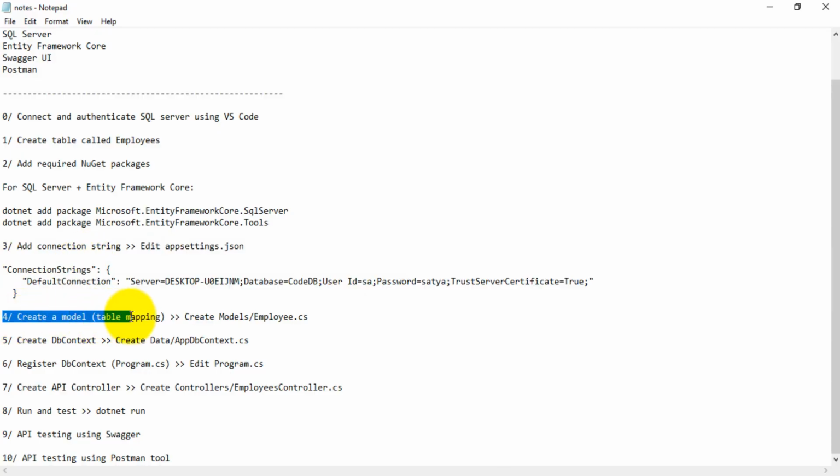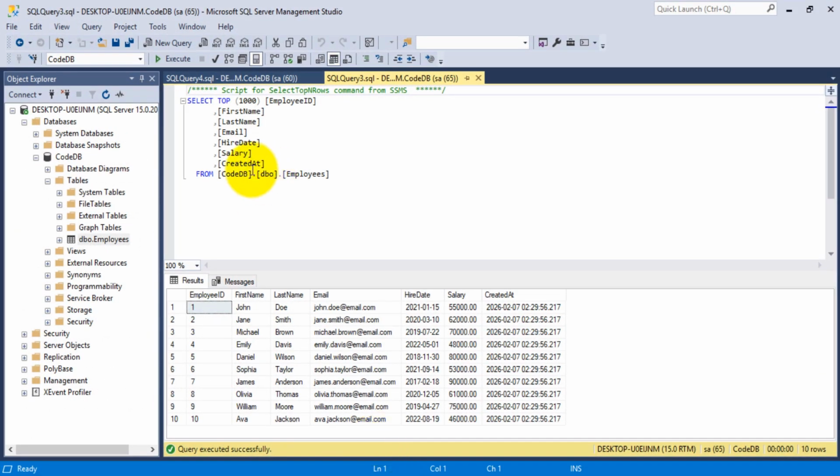Step 4, we need to create a model for table mapping. So I need to create a folder called Models and inside it Employee.cs. So this is very simple, man. First of all, you can see these are all my column names, right? Same way we need to create a class file. The same column names should be there to map to the table with the CS file or class file.